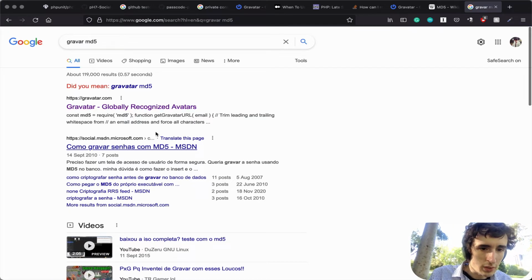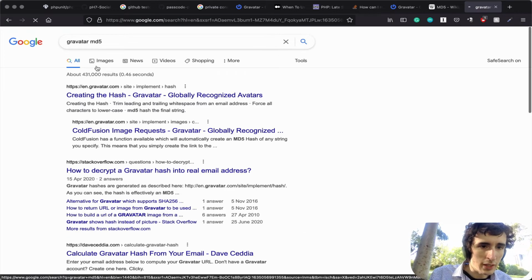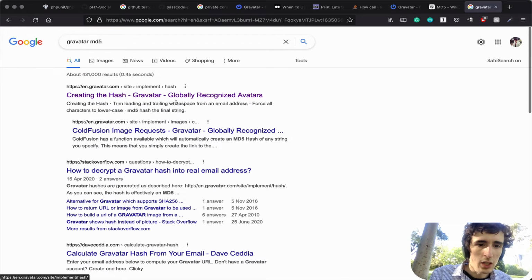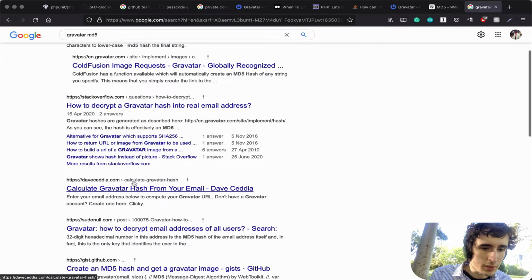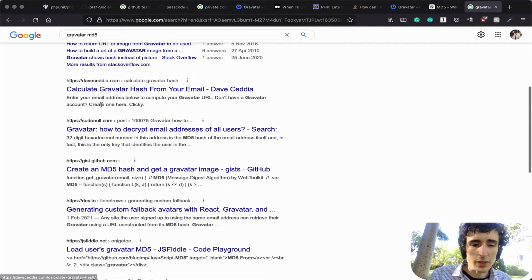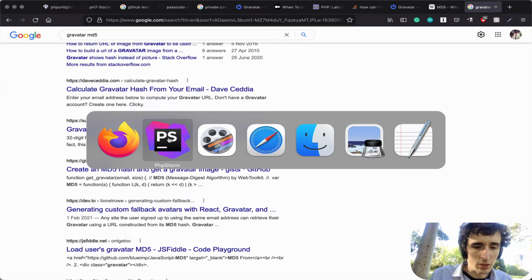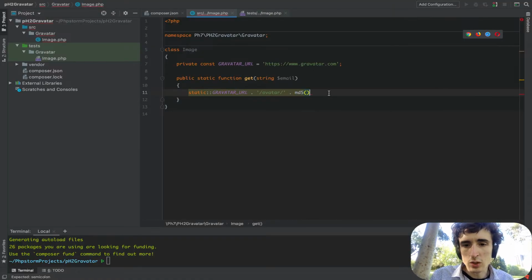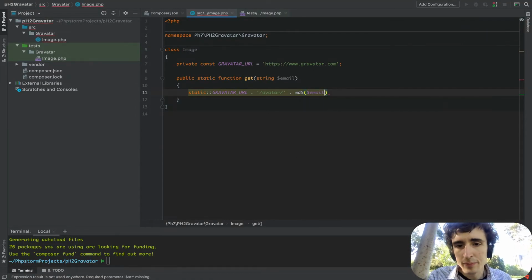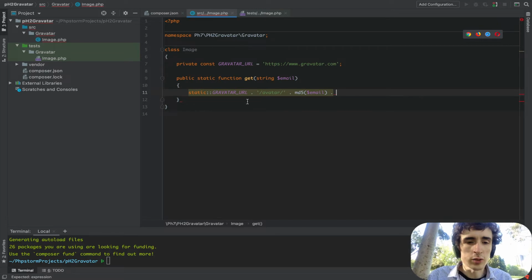So for Gravatar MD5, you just have a look here, you will see hash decrypt. But yeah, you have some articles, but this is just the way it works. So now we'll use the email, and then we will have the size and the rating.